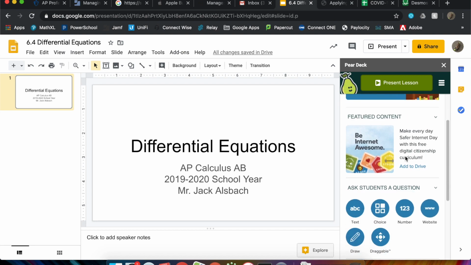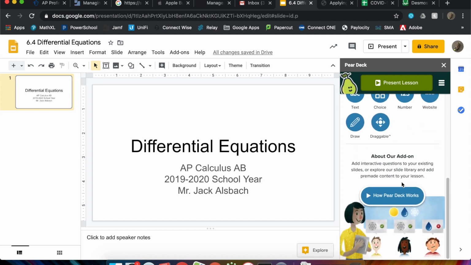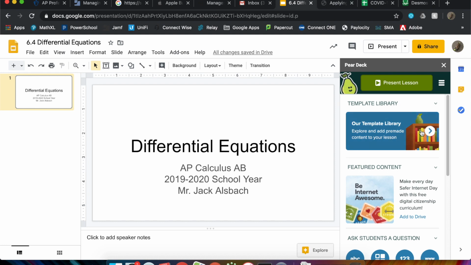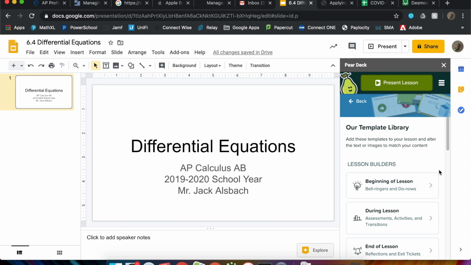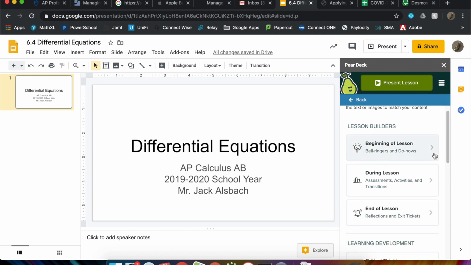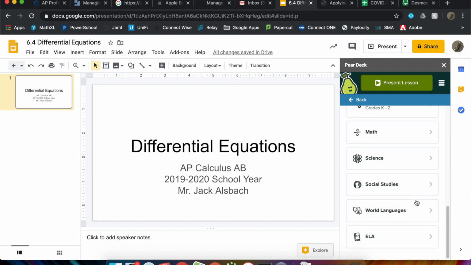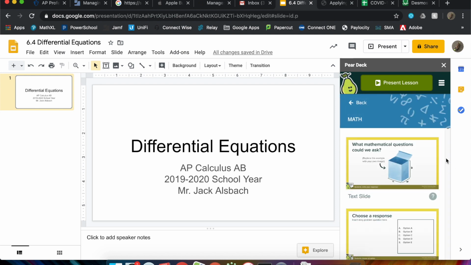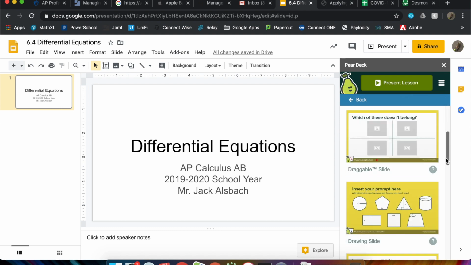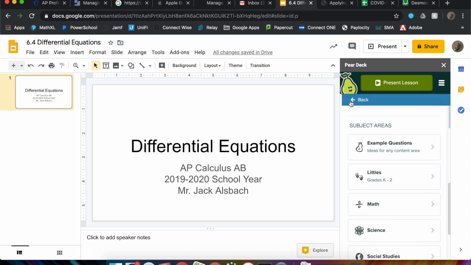Alright, so now there's template libraries and all these things: ask students a question, how Peardeck works, and so on. I'm going to go to the template library because I want to have a more engaging template. So let's see, beginning of lesson, during lesson, end of lesson, critical thinking, all sorts of good stuff here. Now this is math, so let's click on math. What questions could we ask? Choose a response.